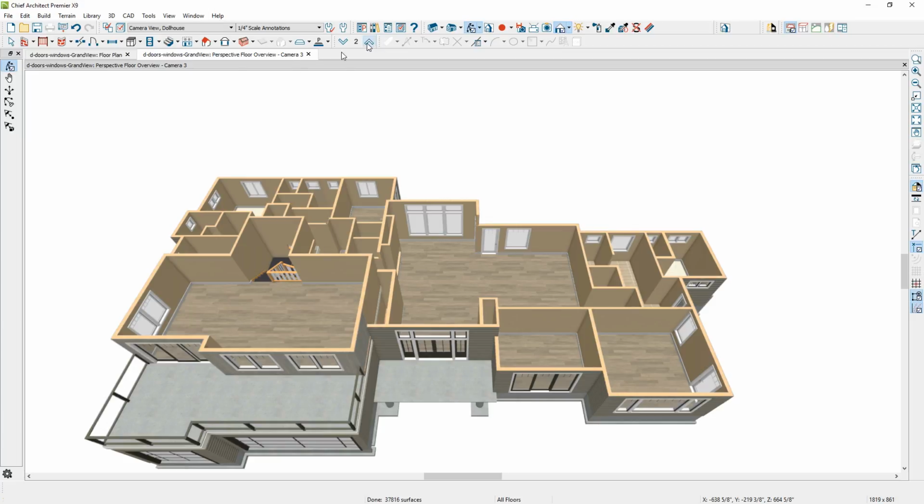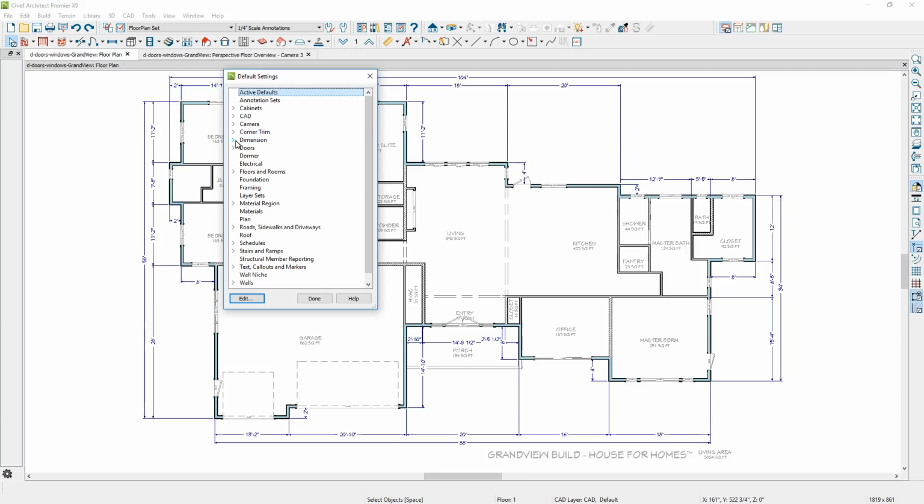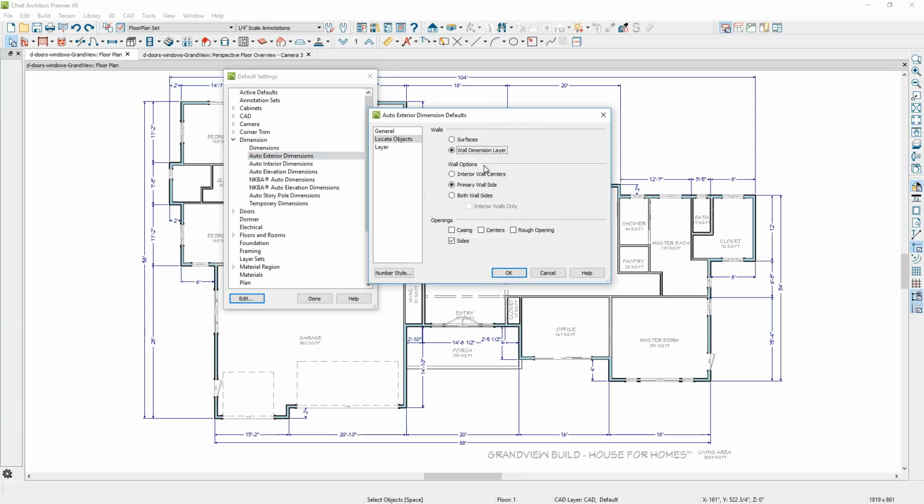You can see those are placed as well. I want to go back into the floor plan and talk about how to clean up your dimensions. Now the automatic exterior dimension tool can automatically update those dimensions. Before I select that and update the dimensions, let's take a look at the defaults that we're going to use to dimension those openings.